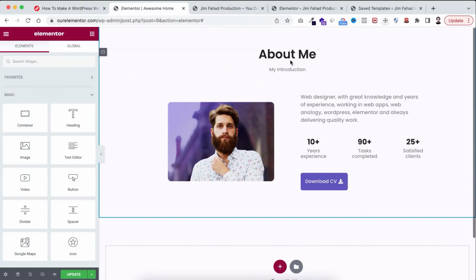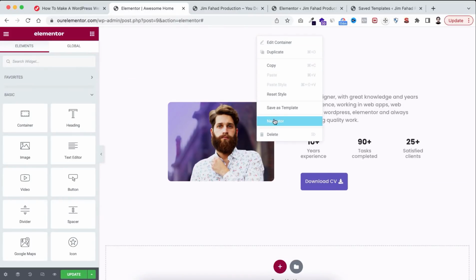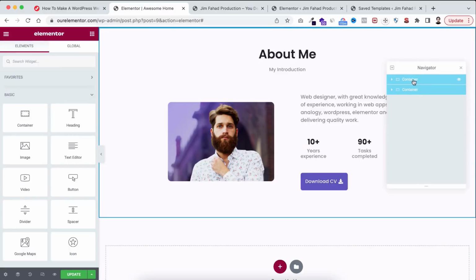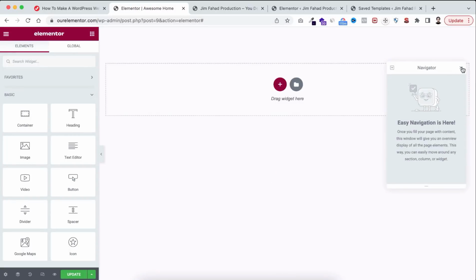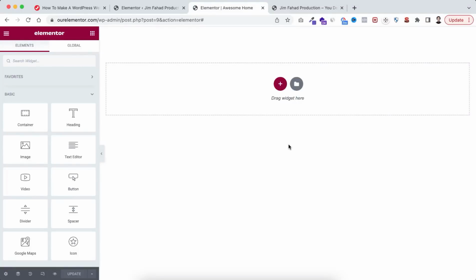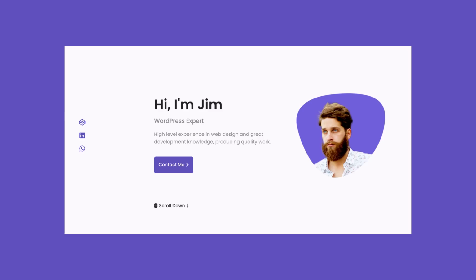And here I cannot see the handlebar, so just right click here, click on navigator. Let's select both of these containers together, right click here and delete 2 items. Also close the navigator. So right now our website is empty. I wanna show you everything from scratch. We will create the header and footer later. First, let's start with the banner area, and the banner area will look like this. Let's now make it from scratch.